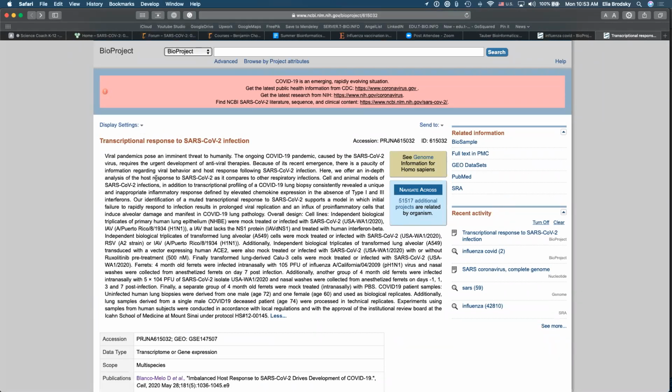okay, in-depth analysis of the host response to SARS-CoV-2 as it compares to other respiratory infections, cell and animal models of SARS-CoV-2 infection. In addition to transcriptional profiling of COVID-19 lung biopsy consistently revealed a unique and inappropriate inflammatory response defined by elevated chemokine expression in the absence of type 1 and type 3 interferons. Identification of a muted transcriptional response to SARS-CoV-2 supports a model in which initial failure to rapidly respond to infection results in prolonged viral replication and an influx of pro-inflammatory cells that induce alveolar damage and manifest in COVID-19 lung pathobiology.